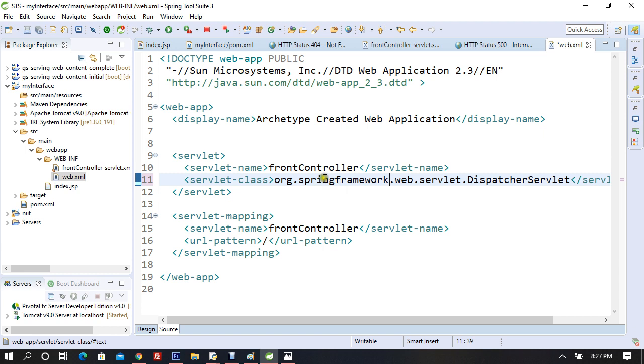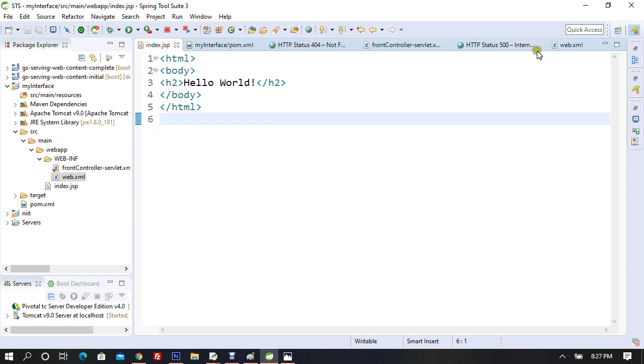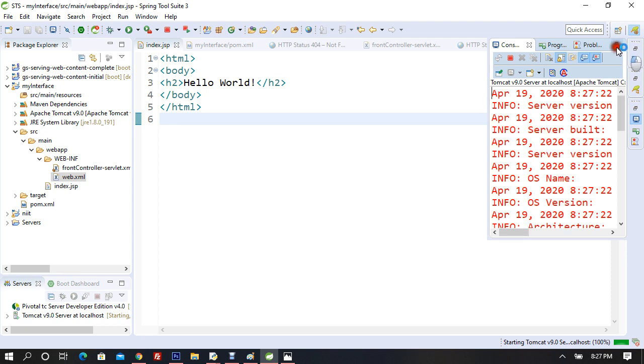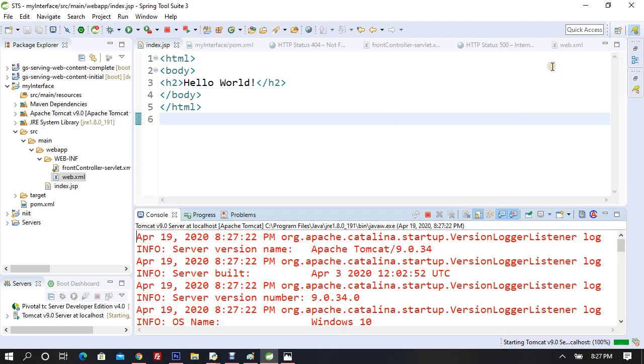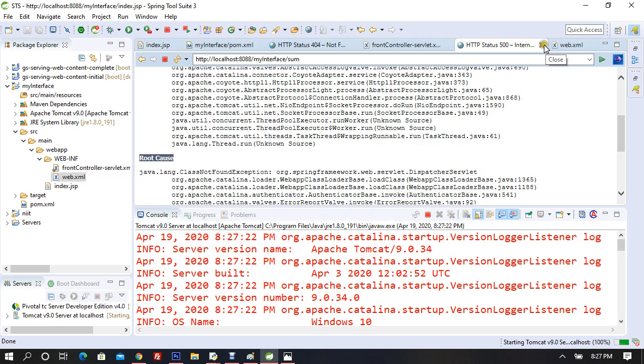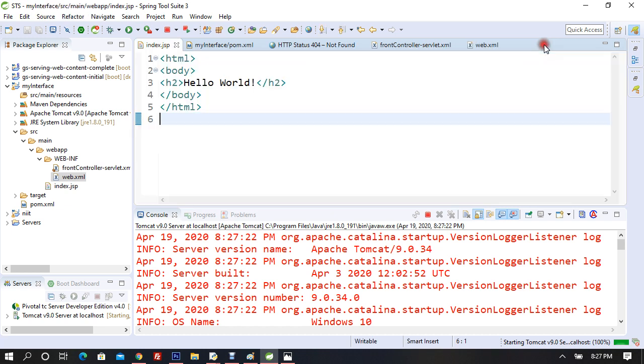FRAMEWORK. So it is org.springframework. Because I don't see my keyboard while typing. I have this bad habit, right? So let me restart and check again. Should be getting error 404 now. Right, so let me go ahead and see what we get.